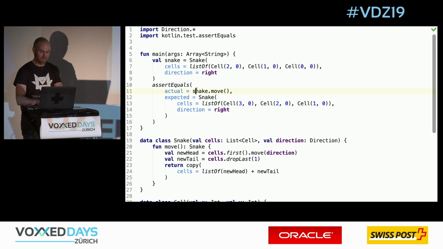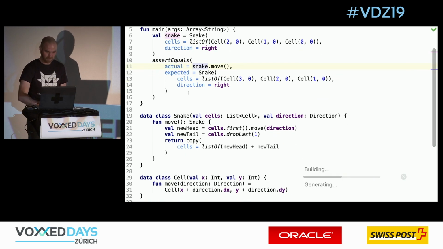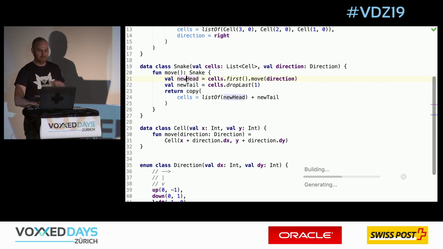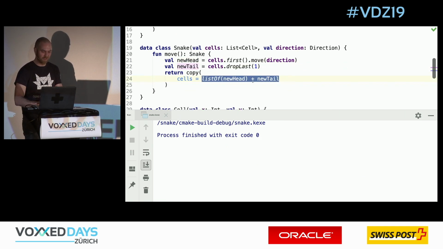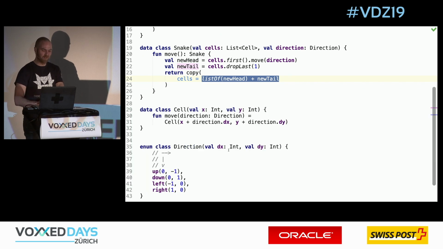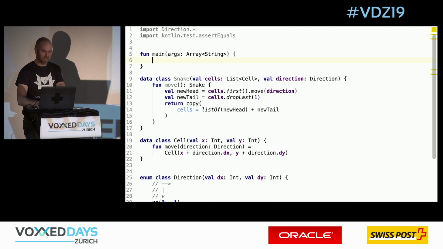So now if I run this, it should not show any stack trace. Just to repeat the idea, we take the first cell, create a copy by moving it in the current direction, and then we drop the last cell and concatenate these things into the new cells. So you can see now nothing is failing, but obviously it's not the right place to write assertions, so let's move into tests.